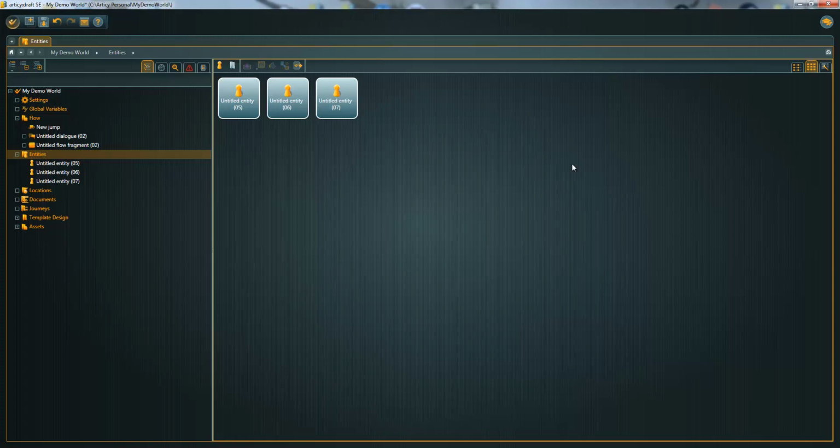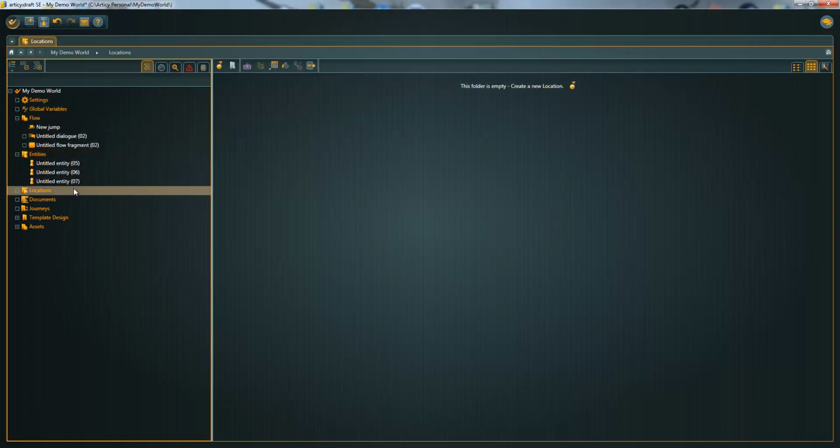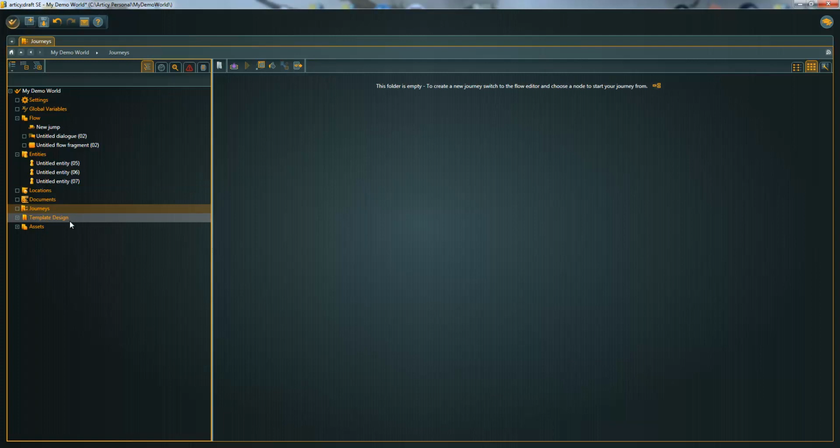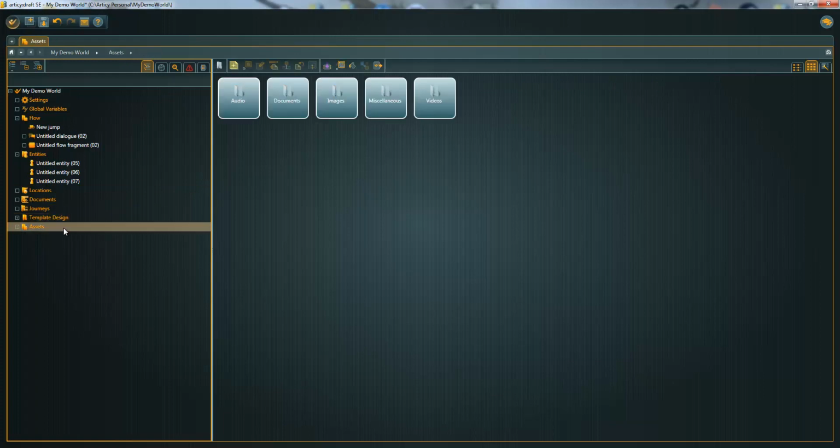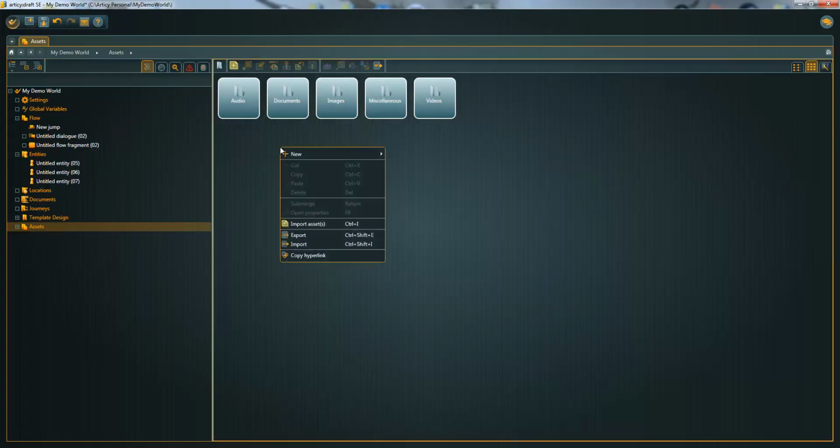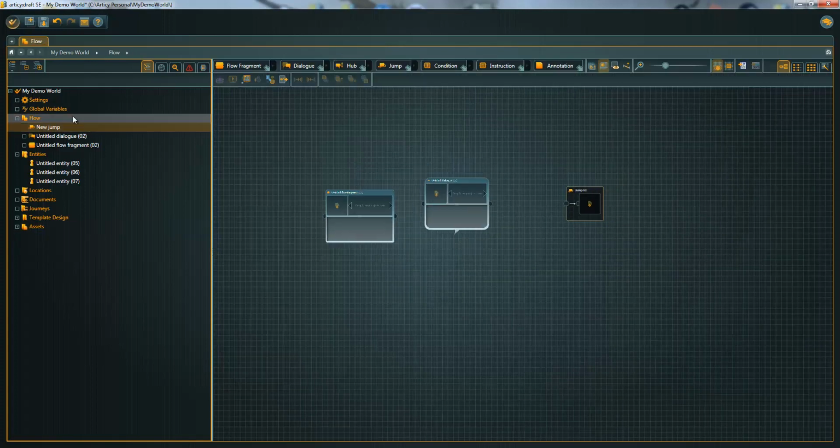This applies to everything that you can create in Articy Draft. Locations, documents, journeys, template design, assets all operate the same way. A right-click can be used to create something, and they will also always have buttons that can also be used to create the items. Folders can also be created via the right-click menu, or by clicking on a button.